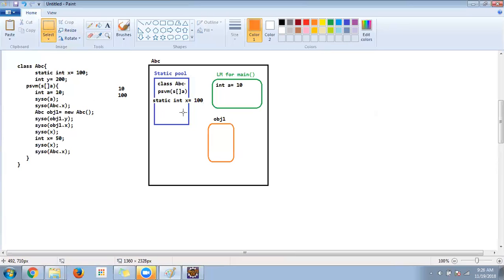So static members will always have a single copy alone. So right now, it will load the static members from the static pool. Static members alone, it will take the copy from the static pool. It's not like a new memory is created in the object for the static members. It takes the reference from the static pool. Only for the non-static members, it creates a new copy inside. Next, do we have any non-static member? Yes. Integer y equal to 200.